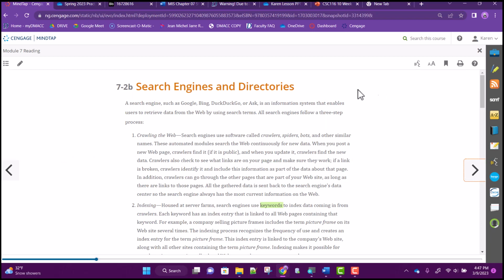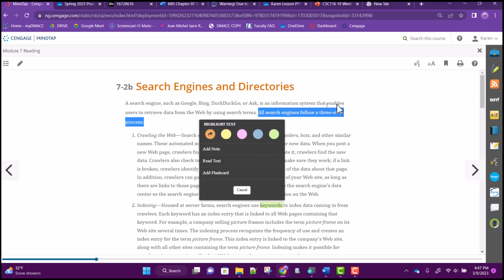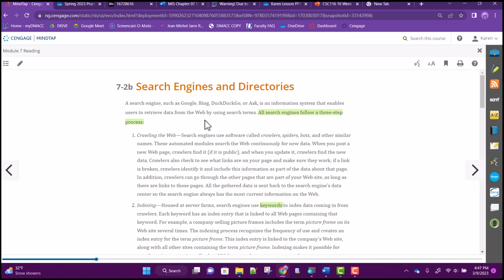Search engines follow a three-step process when they go through to find what you want. There are several different search engines. There's Google, Bing, DuckDuckGo, or Ask.